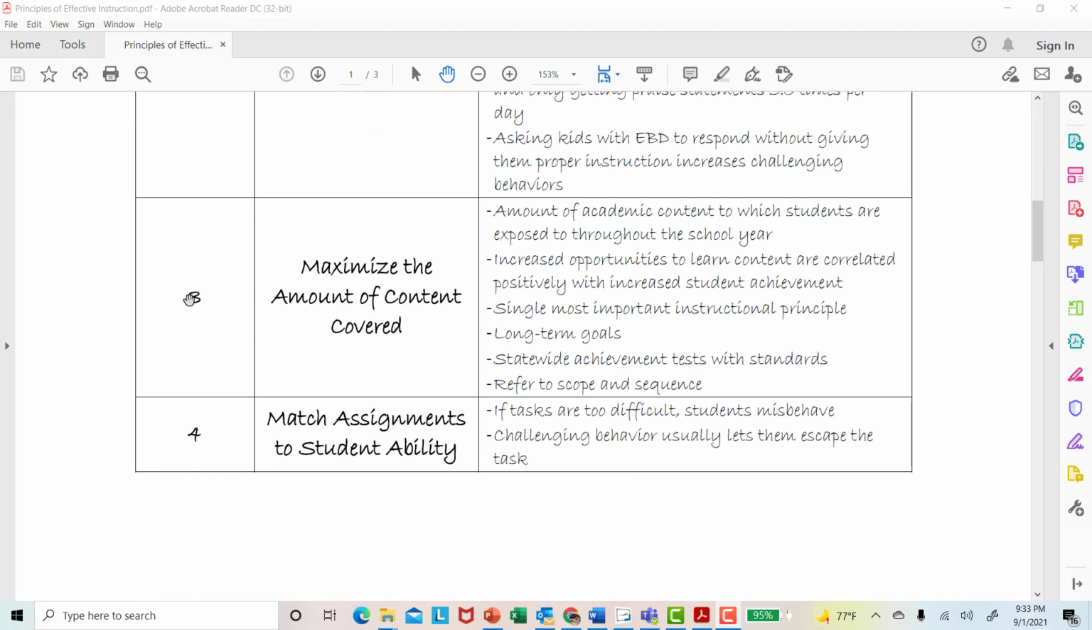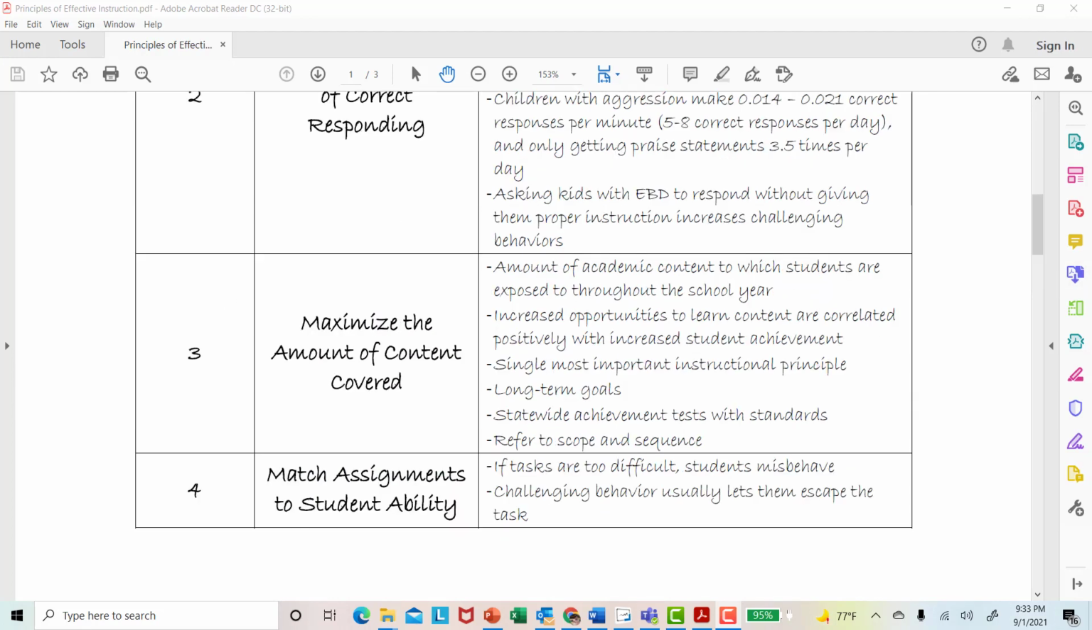All right, the third principle is to maximize the amount of content covered. And so when we talk about the amount of content covered, we're talking about the amount of academic content to which students are exposed throughout the school year.